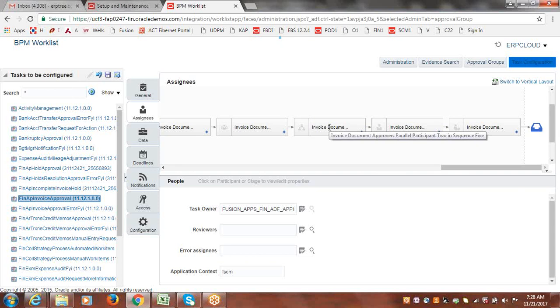See the pop-up: Invoice document approvers, parallel. This one is for serial. For the different cases, they give different nodes. We don't need to define anything. You just have to keep the approval group, whatever you are defining, and within that you can arrange.